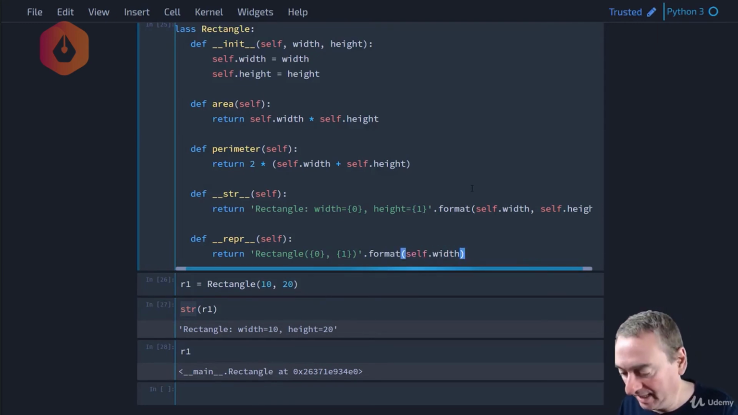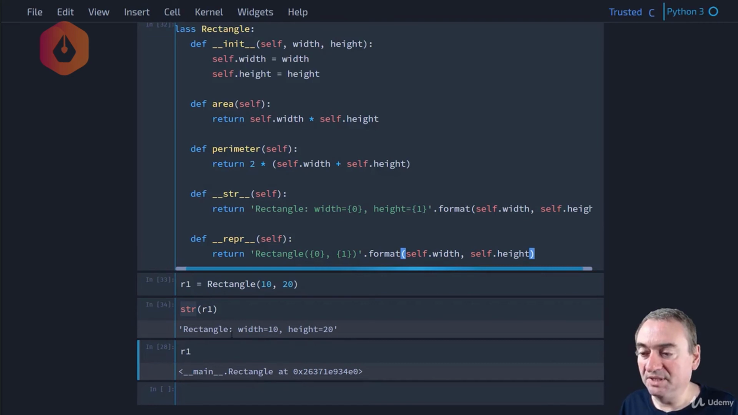So let's go ahead and create that. Now I'm going to run it again. Our string representation hasn't changed. It still says rectangle with width is 10, height is 10. But now if I do it this way, you'll notice that I have rectangle 10, 20. And what comes out here, this string, if I was to execute it, it would actually create a rectangle with width 10 and 20. So that's what the representation is used for.